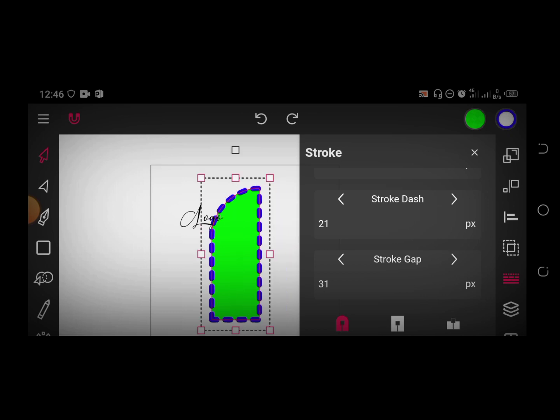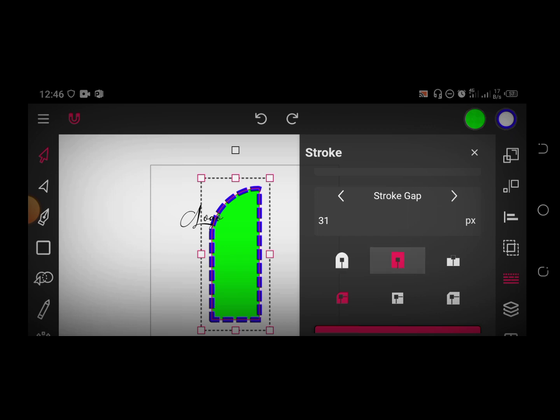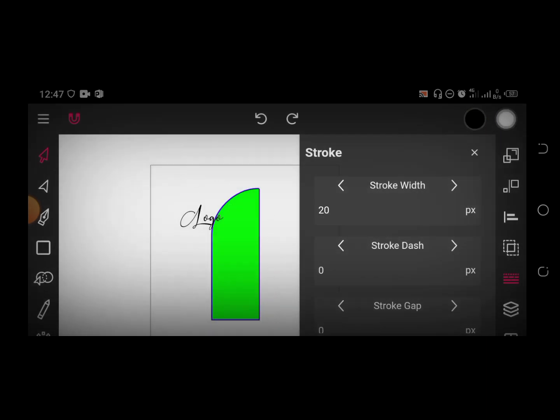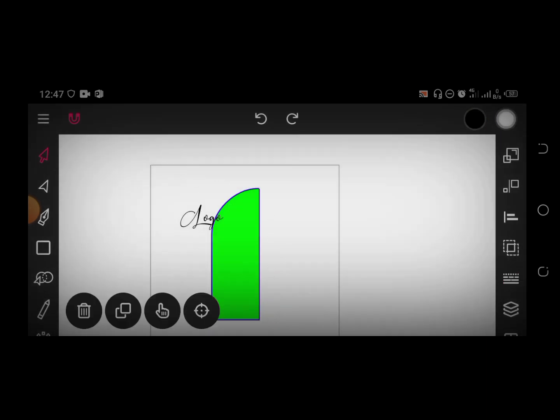And then for the kind of stroke you want, you can choose from here whether you like a sharp one or one like this. Any of them you want to choose for your work. Let's go back to the original and reduce our stroke down to 0, then reduce our stroke dash to 7, and then reduce our stroke gap to 4. Okay, so back.